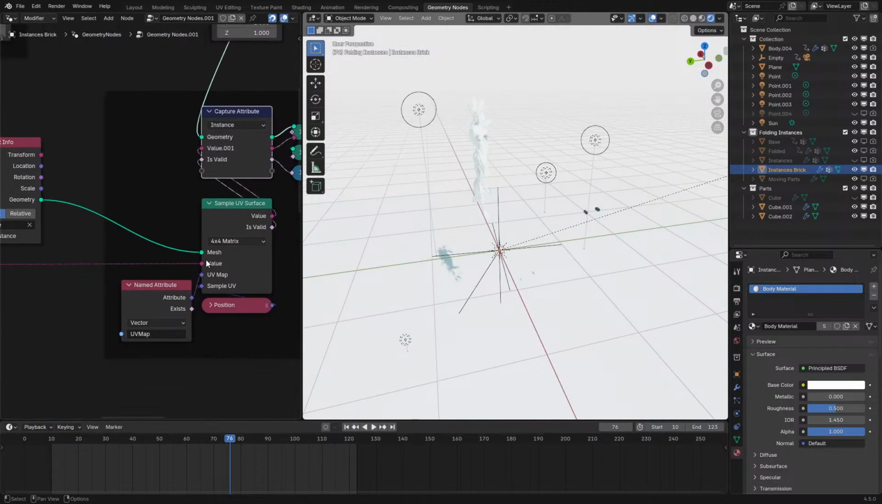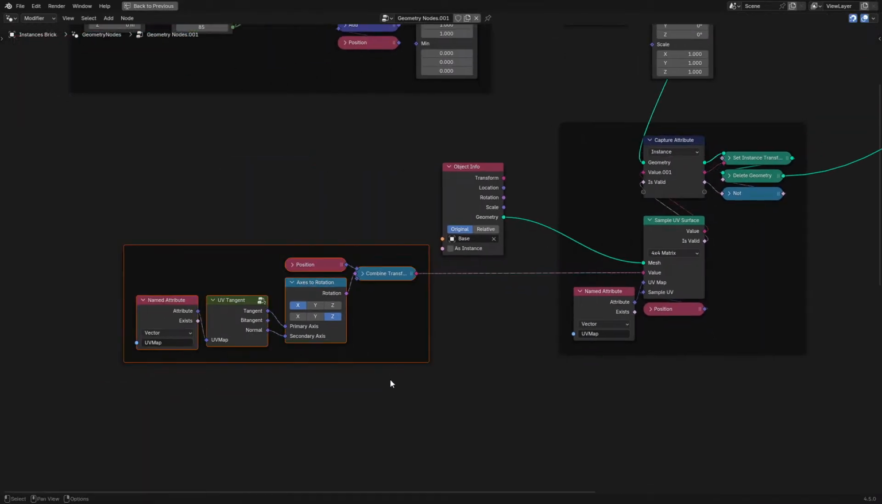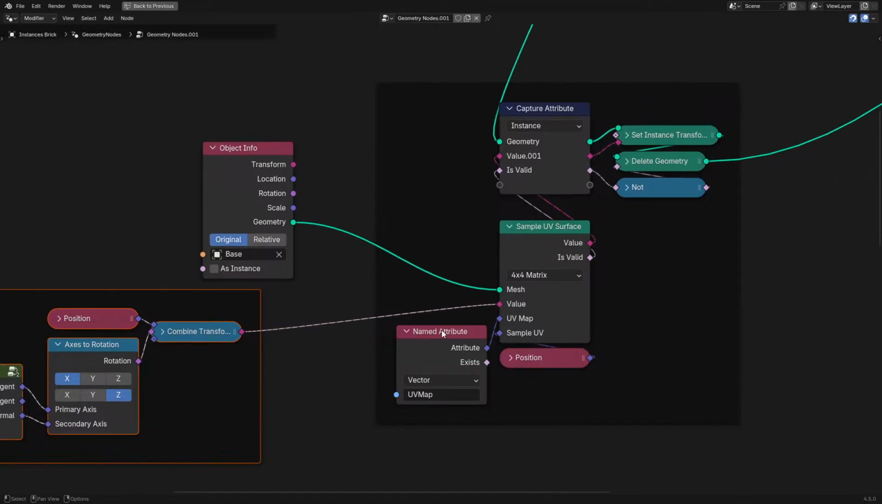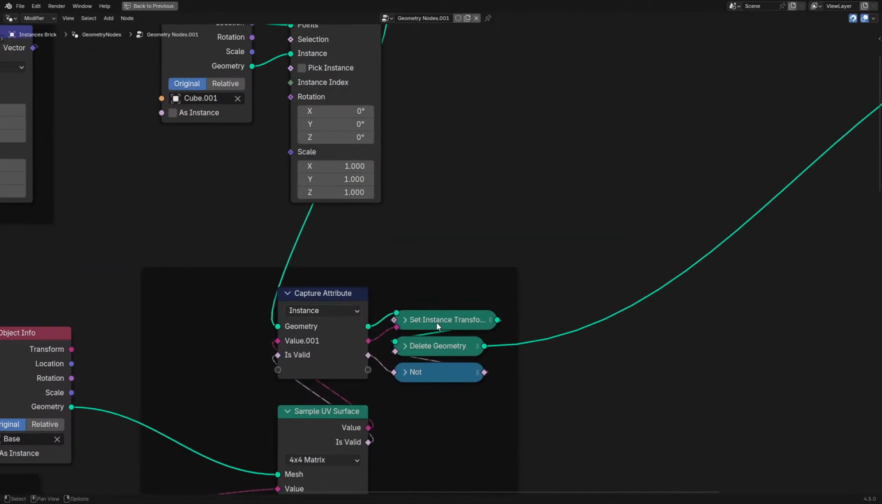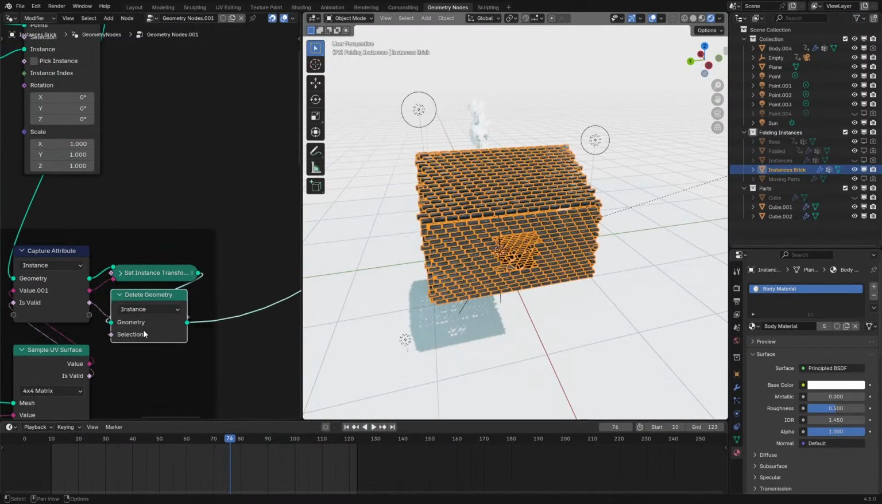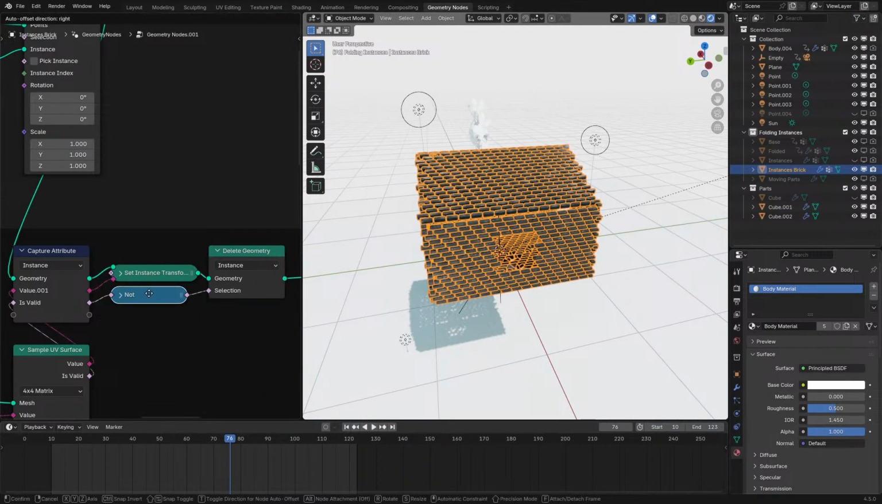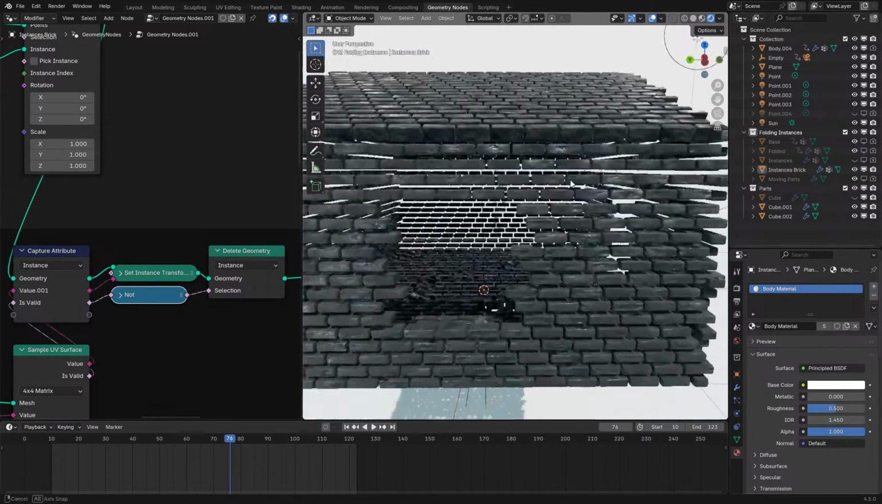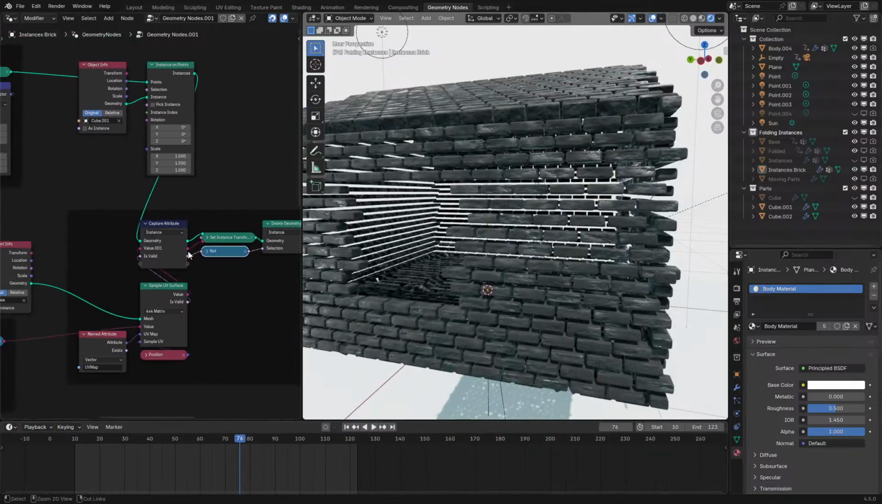So that does not seem to have worked. But why not? Instance. Oh, and that'll be, yeah, instance. There we go. There we go. It does work. Nice. Oh, quite nice.